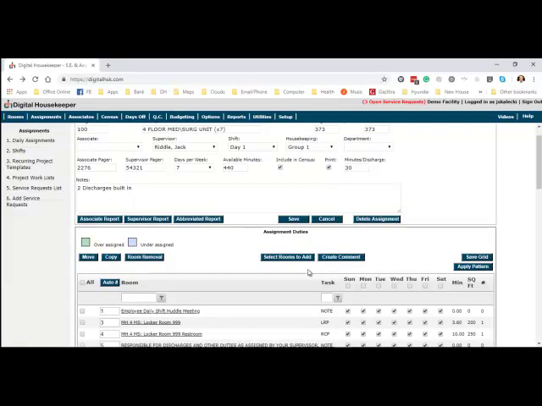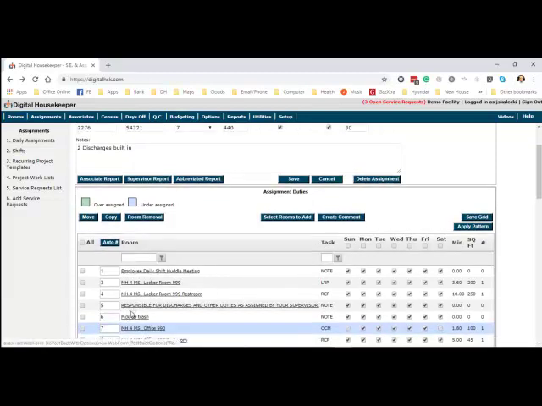We can add comments or notes on an assignment like these here, responsible for discharges and other duties as assigned, or pick up trash. You can put anything in there that you like. You can assign time to those if you need to.